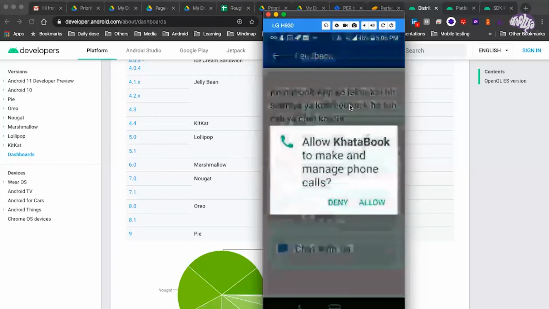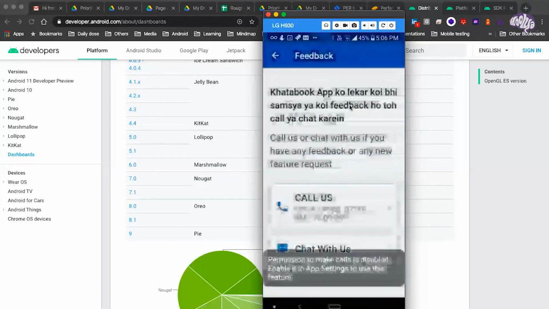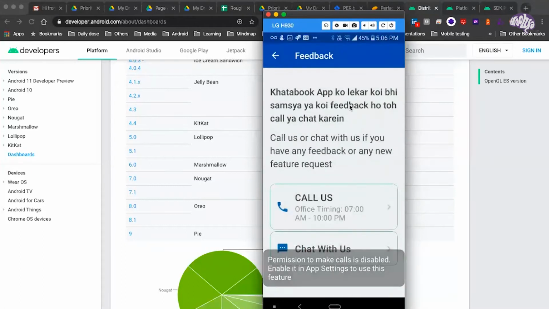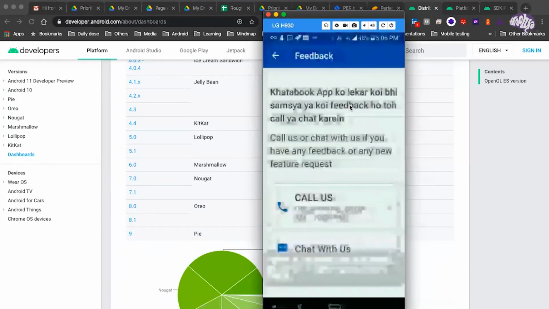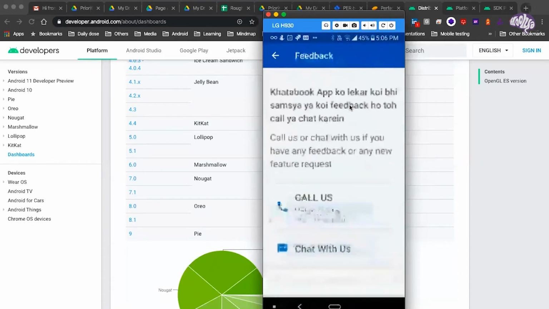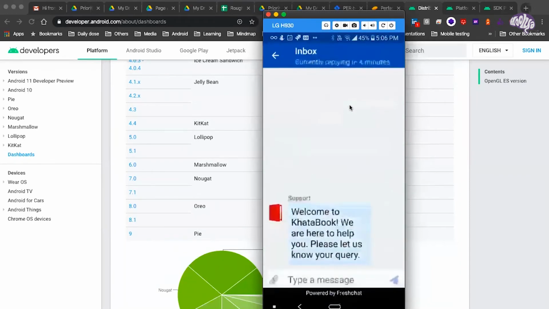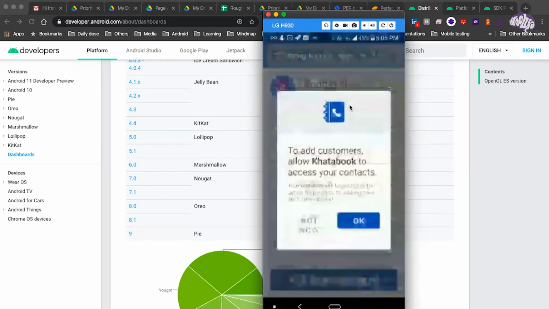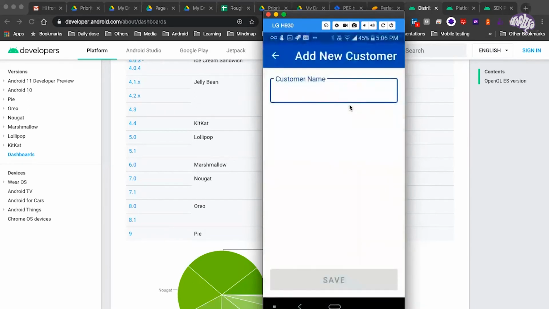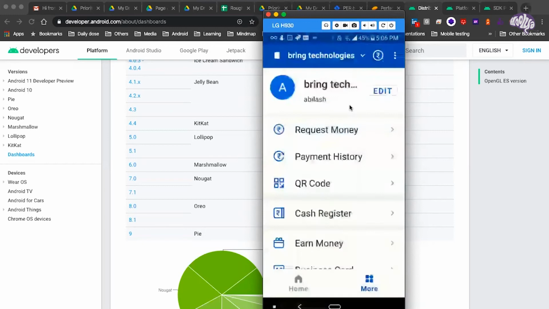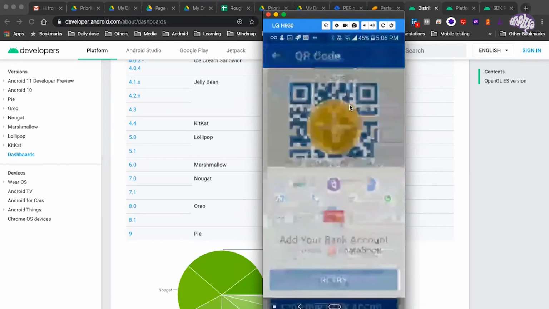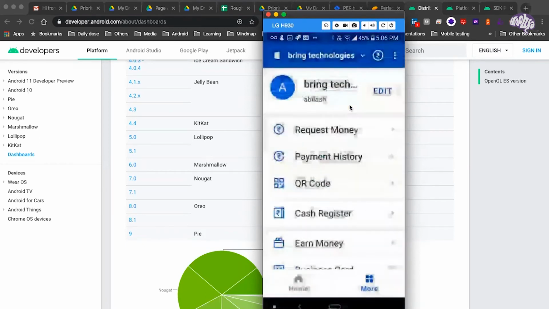It's asking us to call, and I'm going to say deny. Enable the settings to use this feature. Sure. Not going to enable. So the chat. So it says powered by FreshChat. So they're using FreshChat for their feedback mechanism. There's a request money, and then there are other features like the payment history, and then there's QR code, which is pretty good. And then these are the problems, right?